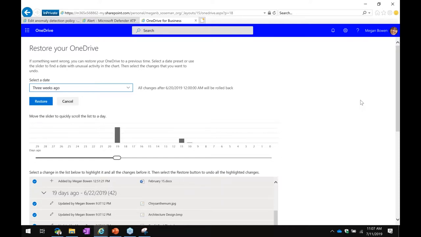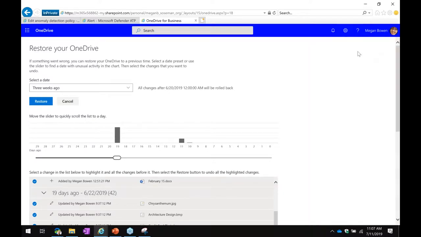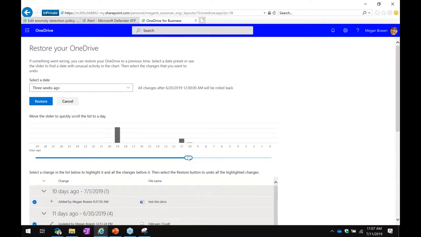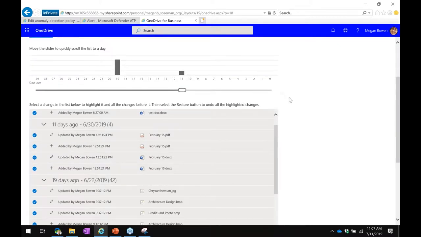Well, here is OneDrive, and we've added a new feature in the last year or so called Restore Your OneDrive. And so here I can actually go back in time to different versions of these documents in my OneDrive and restore them. So if today I got hit by ransomware and it synchronized all the files in my OneDrive, I can come in here and go back to maybe yesterday and just restore all the files that are not synced. It's as simple as that.